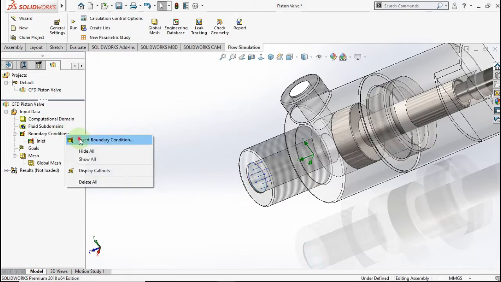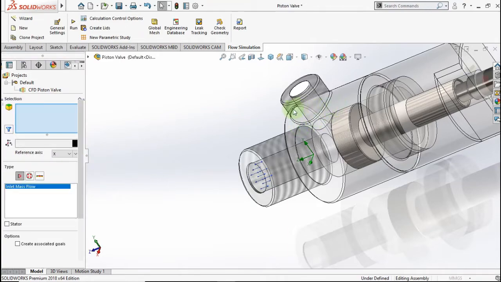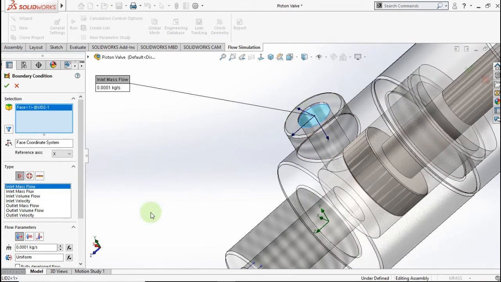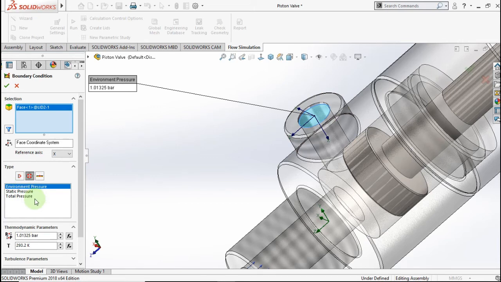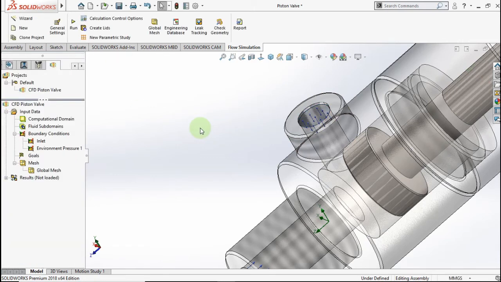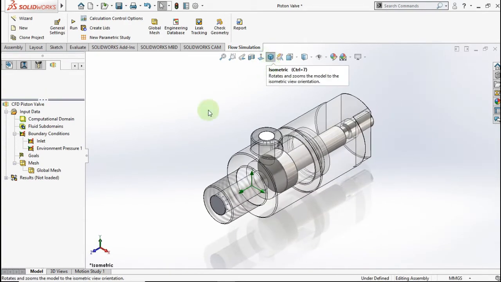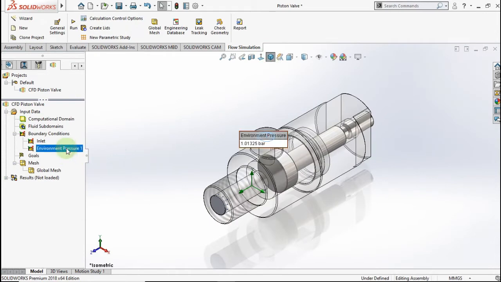Insert boundary condition again. Click this face. Choose environment pressure type. Okay. Change the name to outlet.